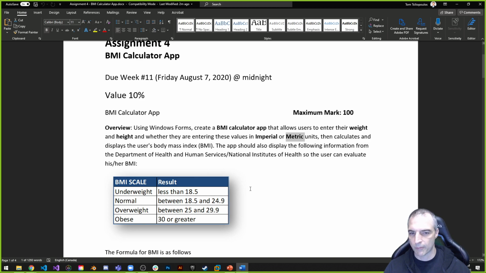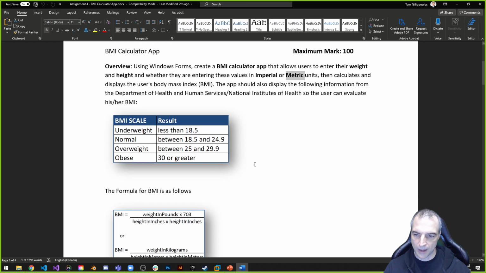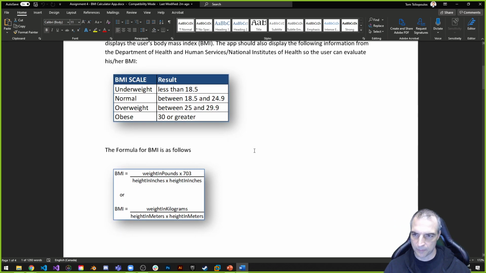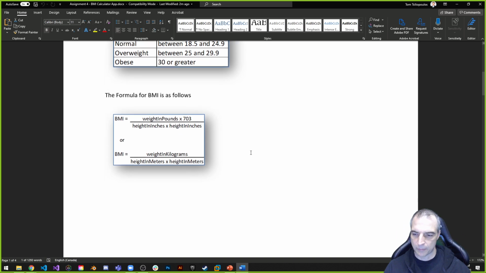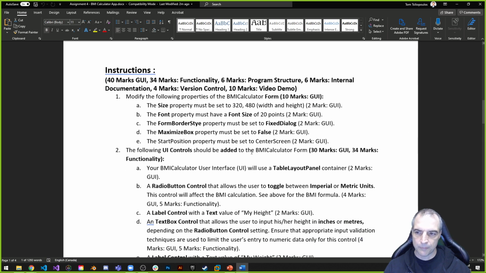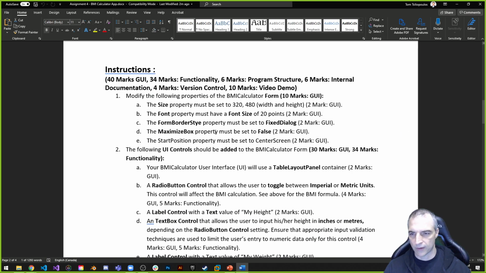It's a single form application, so it's not going to be multiple forms this time around. We may have one more assignment after this. Although these are supposed to be worth 10%, I may make another one, just so we can spread the love out a little bit. If you're not doing well on one assignment, then you'll have a chance to make it up with the other one. So the way it works is it's out of 100 points.